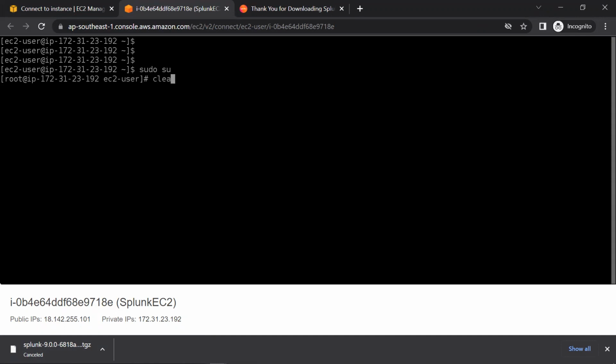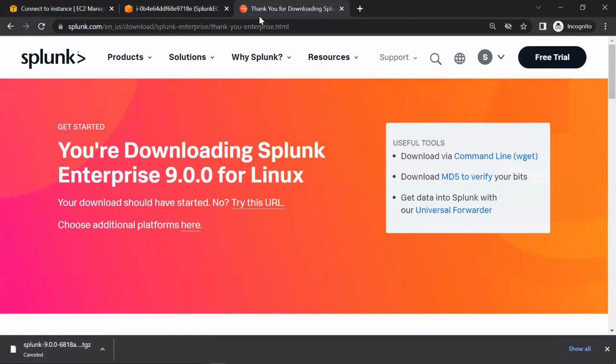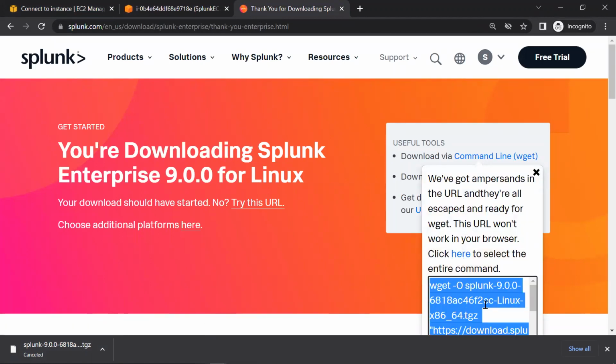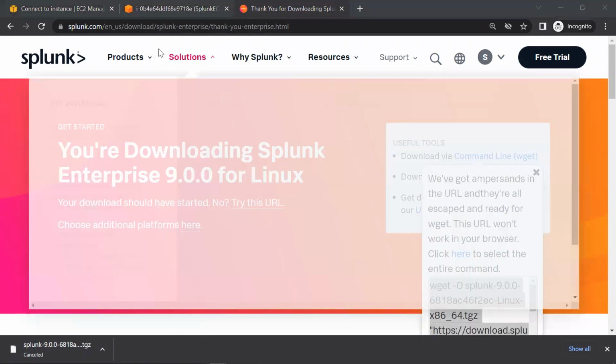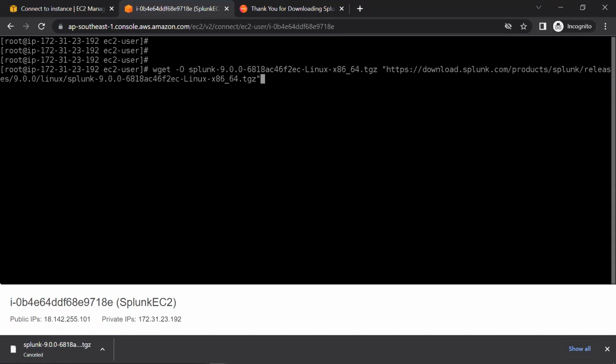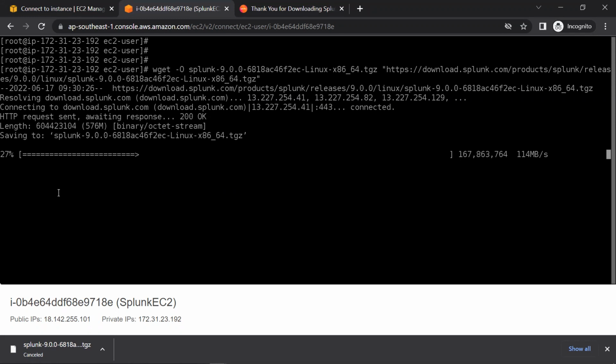Just go to super user. Fine. So now we need to copy this Splunk download command here. Click here and it will copy the whole command, Control C. Now go back to your EC2 instance and paste the command here. Click enter and it will download Splunk on your Linux machine.